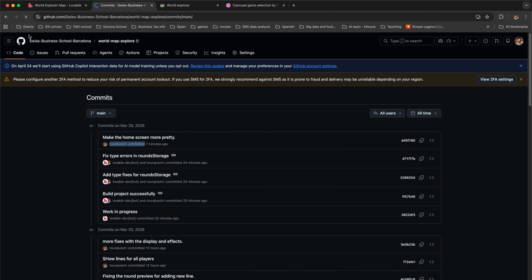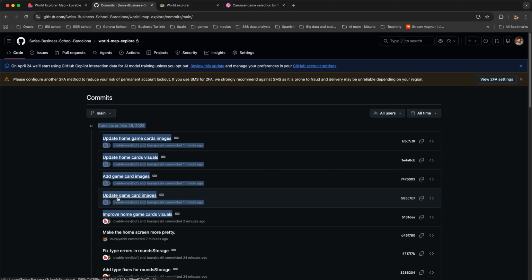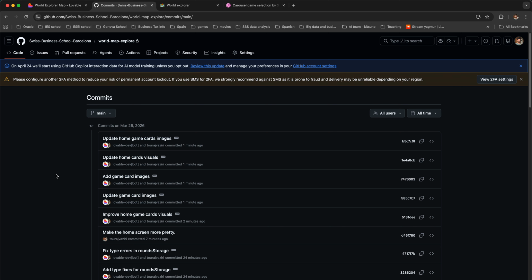So it made 5 different changes. You see Lovable is also making changes gradually. It doesn't make one big change. Okay, you see improve homepage card visual, update game card images, add game card images, update home card visual, update home card. So it made a bunch of things together. Not a big change, but to accomplish this, right?